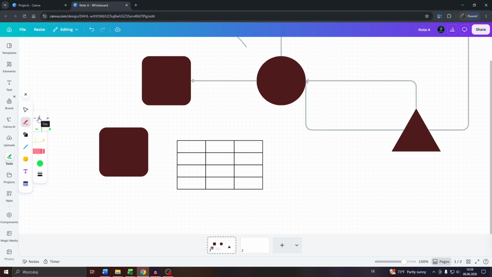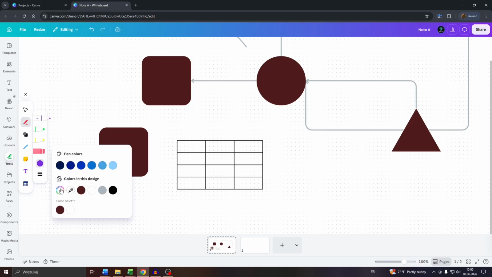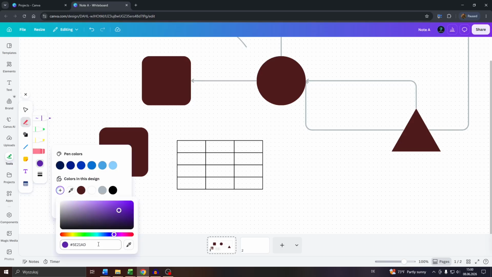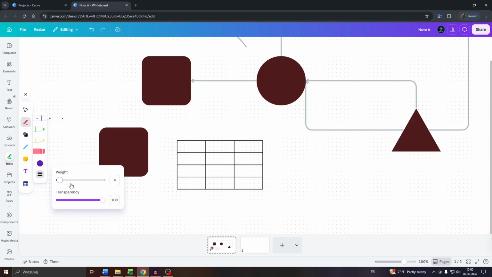highlighter, a pen. Click into it, choose the color here at the bottom. You may pick your color here or choose the hex color code. Adjust the stroke weight here, the transparency, and then start drawing with your left mouse.